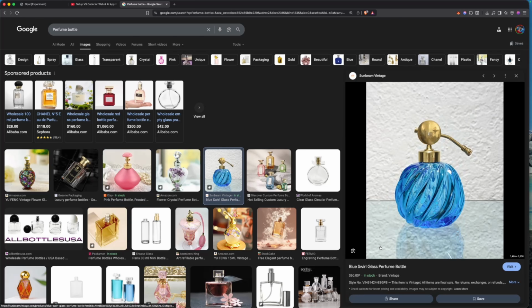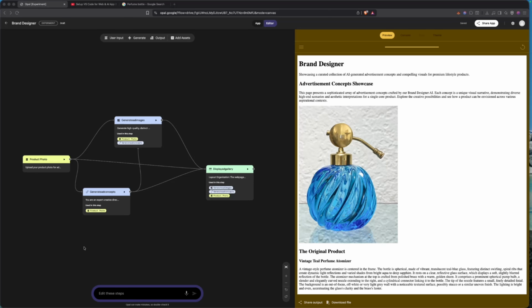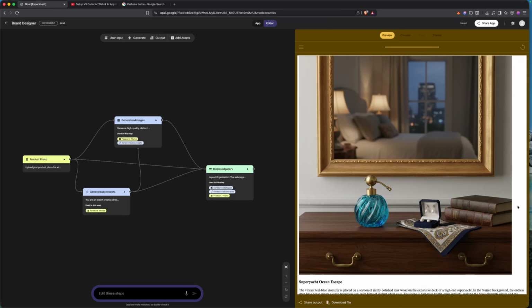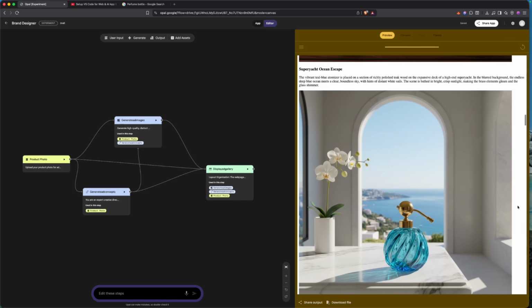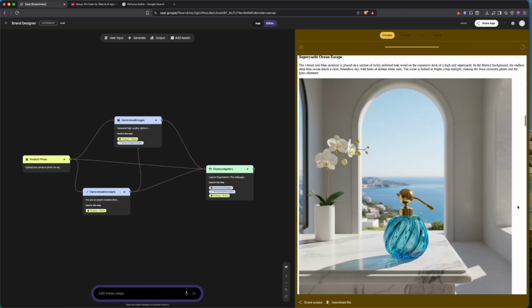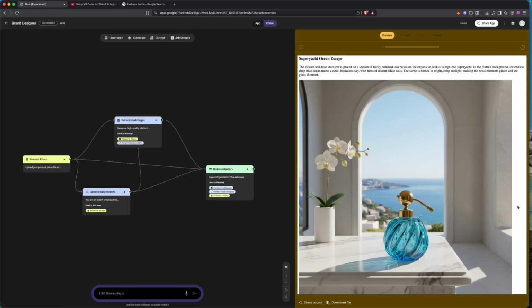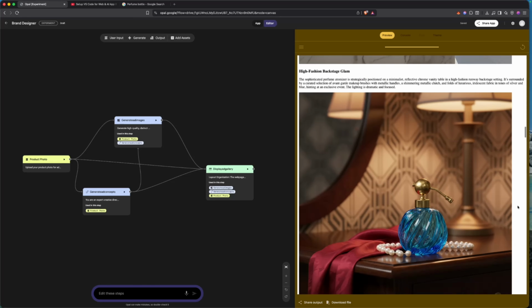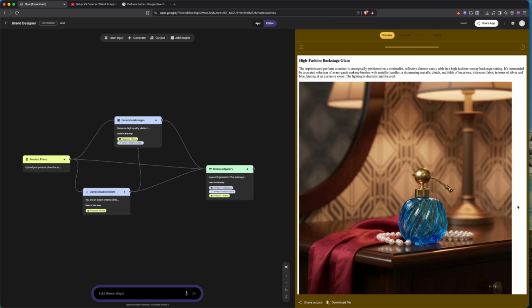So I literally just Googled perfume bottles to test this out, but really you'll be able to upload any single product and upload this into this mini app, and it's going to give you all of these different lifestyle ads that are ready to go. You can see more and more photos of your specific product that you uploaded, and honestly, they look very nice, and they come with a little description describing the product itself.